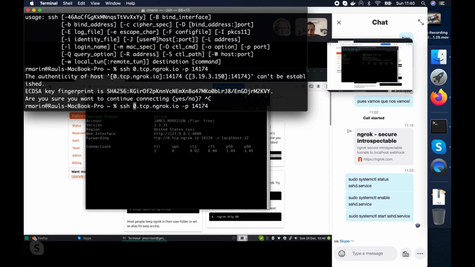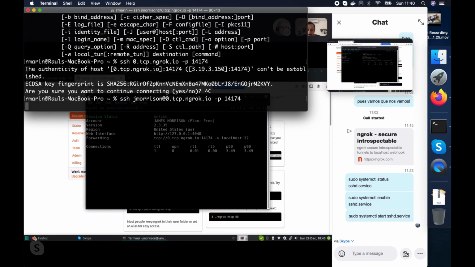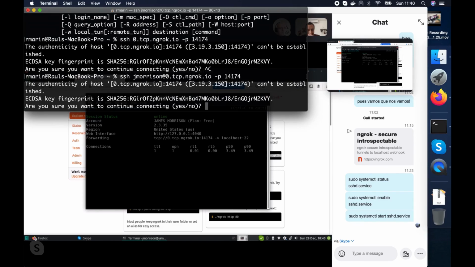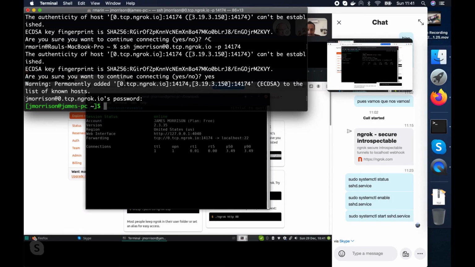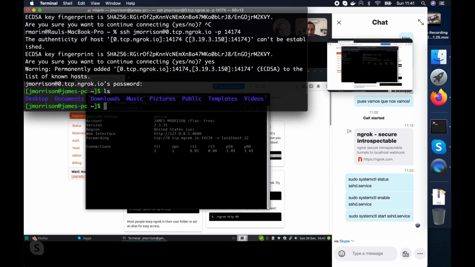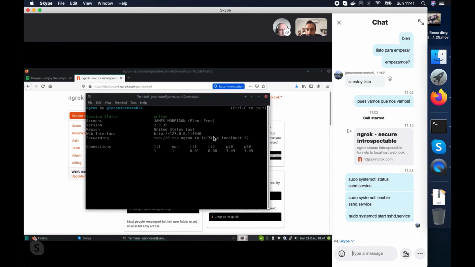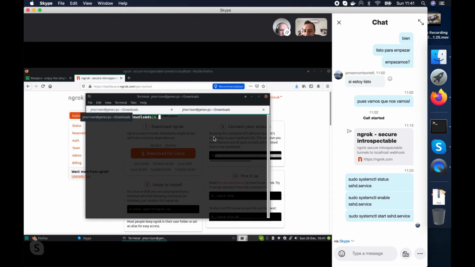So this is username. Okay, J Morrison. There you go. So now I'm inside. So if you open, go to File within this terminal window. Go to File, open Tab, and so if you type ls, hit Enter.